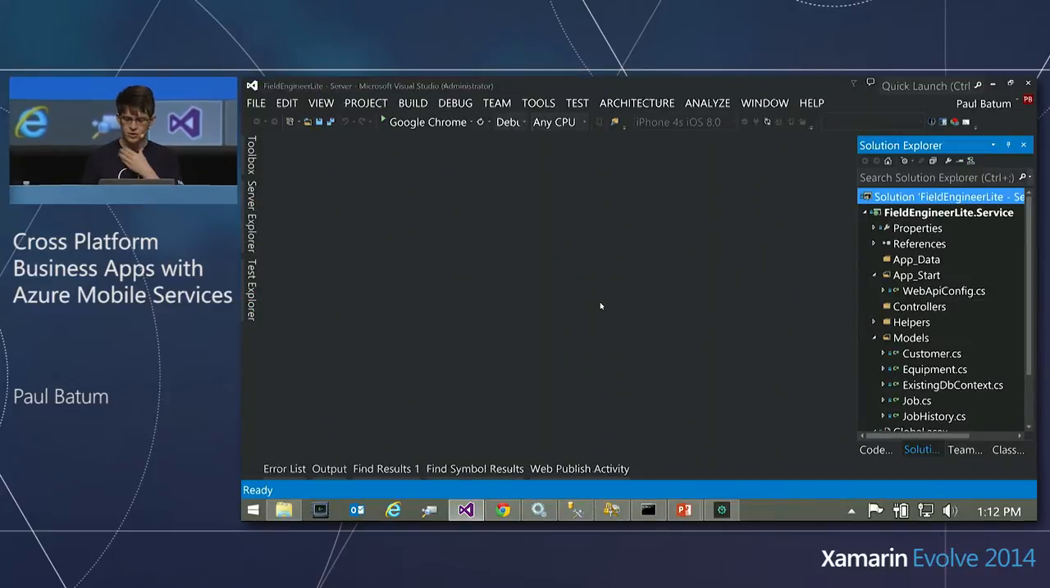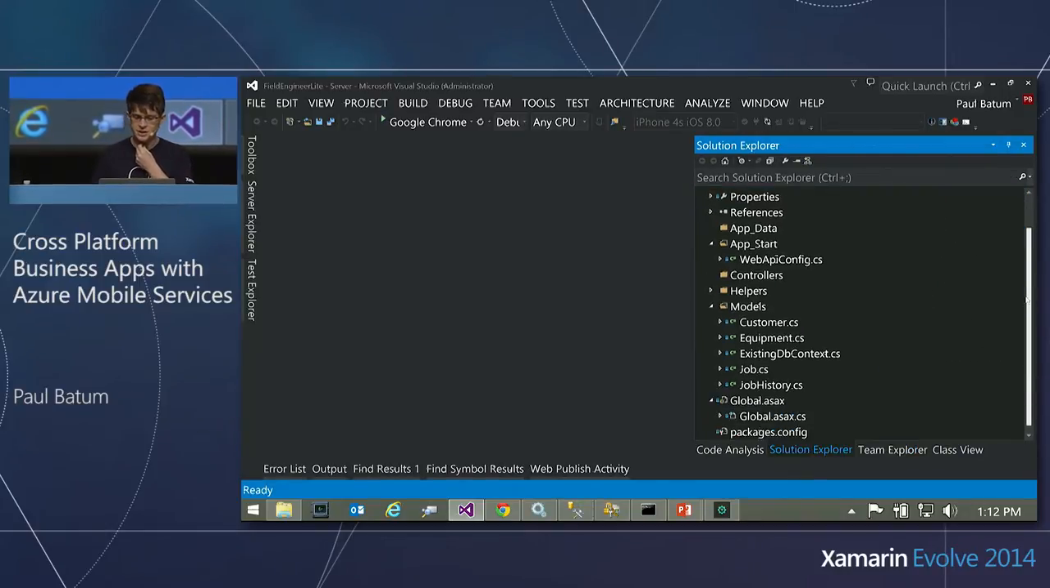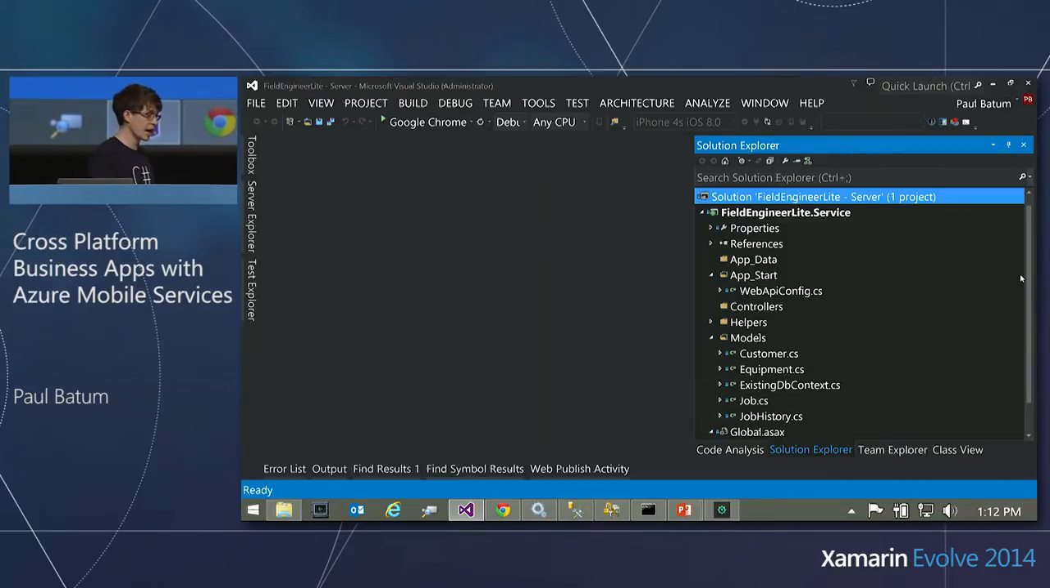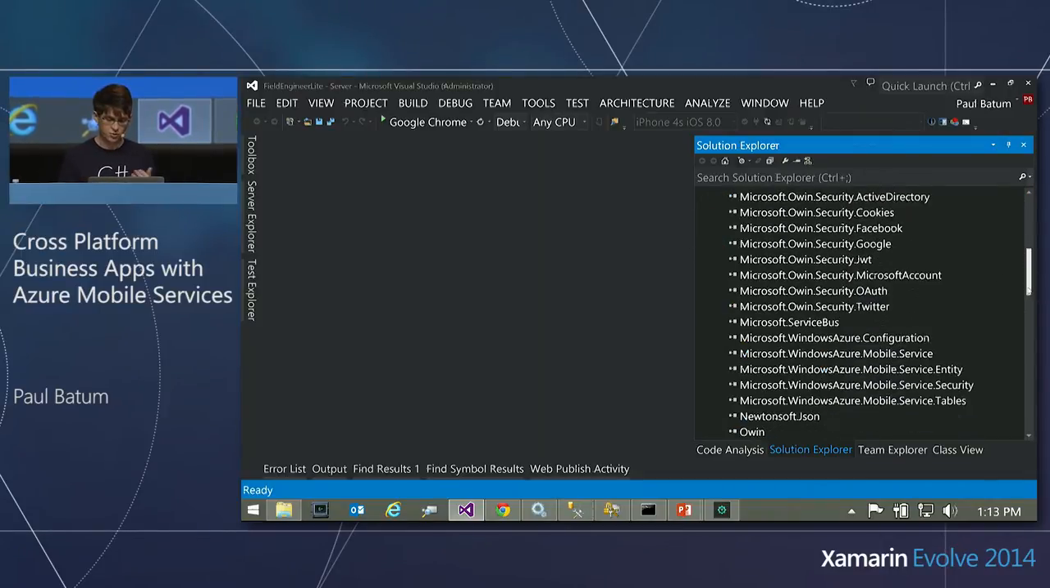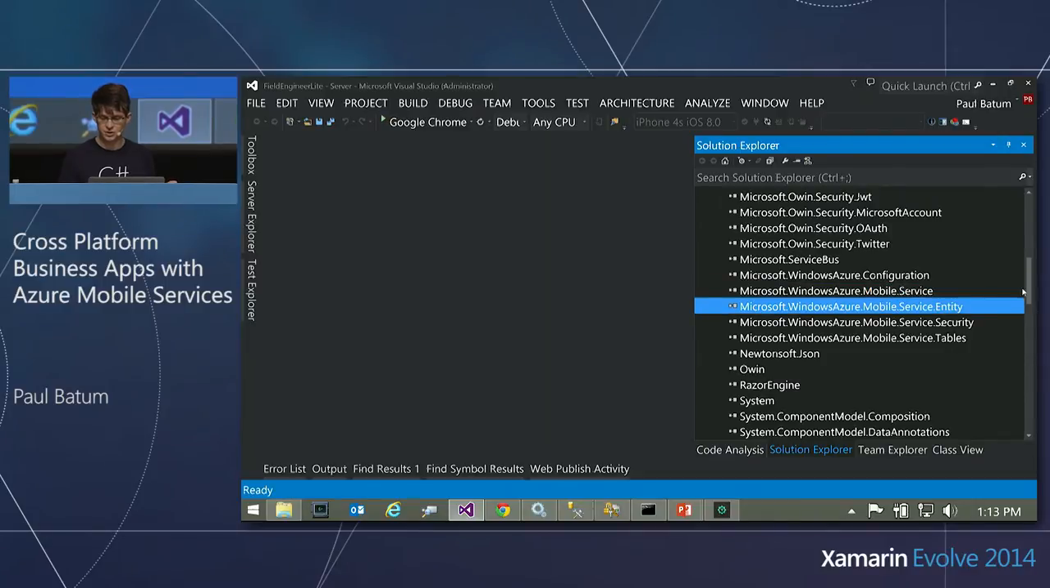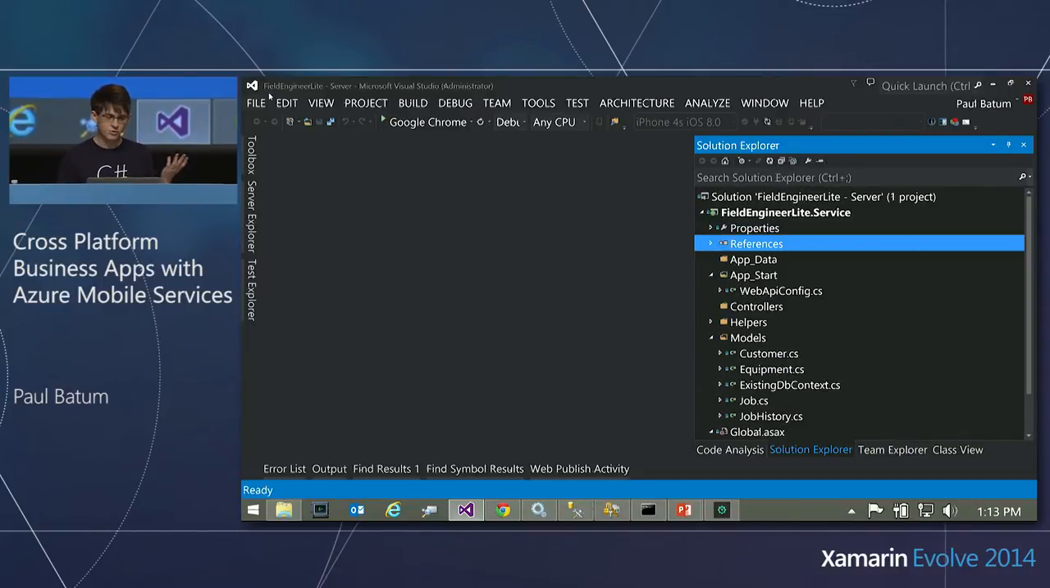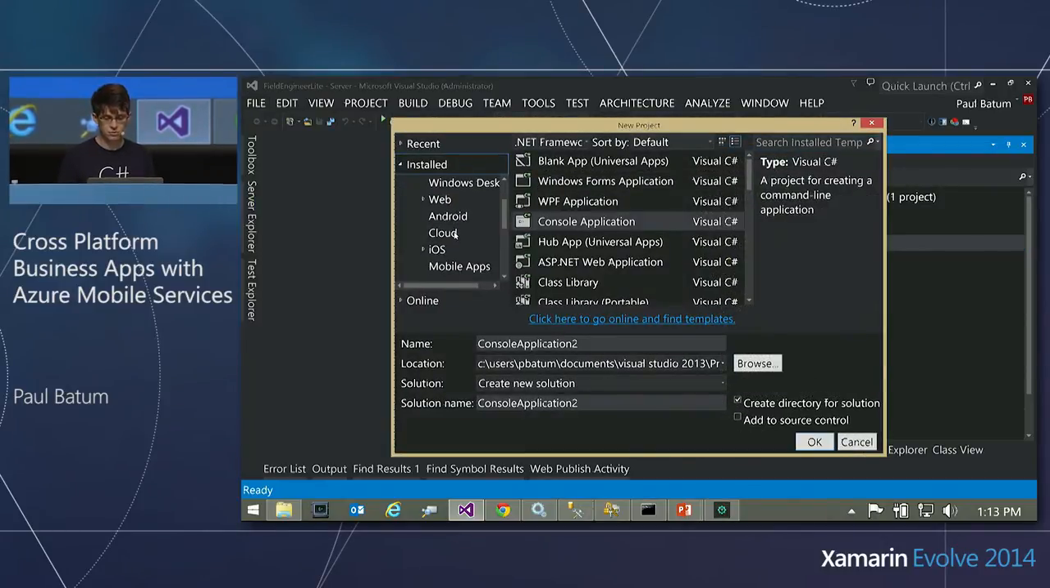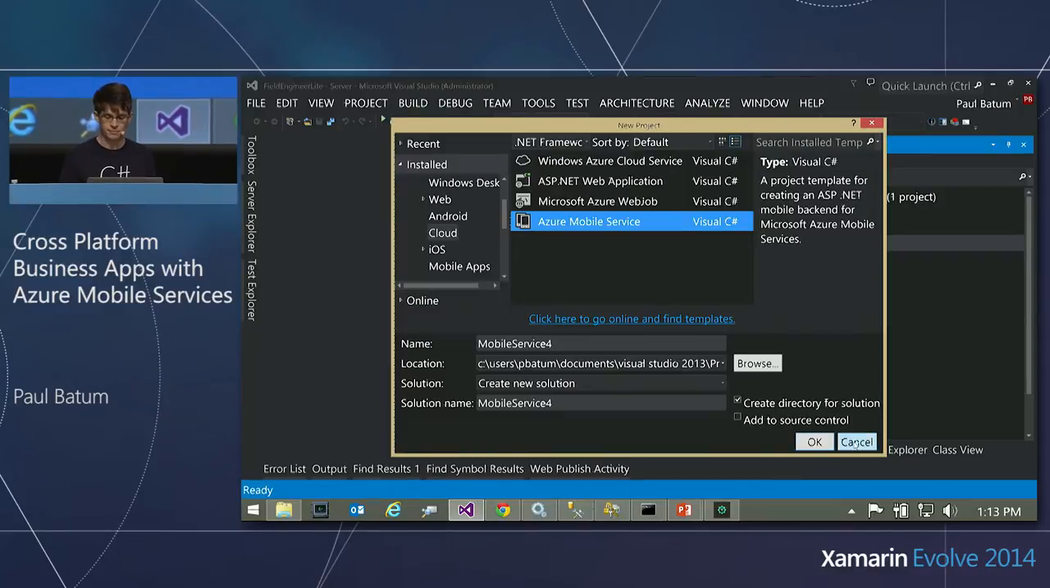I'll switch over to Visual Studio. I have a mobile service already prepared here. You can take a look at this guy. So if you haven't spent any time looking at the .NET backend for mobile services yet, it's ASP.NET Web API based, right? So this is an ASP.NET Web API project with a bunch of extra NuGets. So there's a bunch of references here. Here are the mobile services references. If you want to make a new mobile service, you would say new project, and then you would pick cloud mobile service, and that's got the default template.